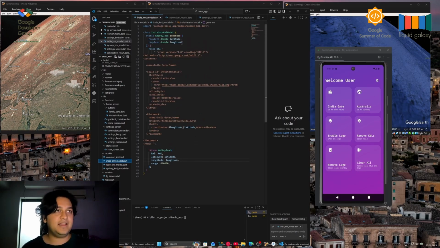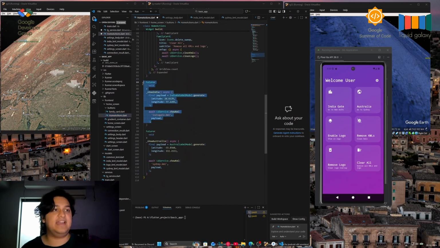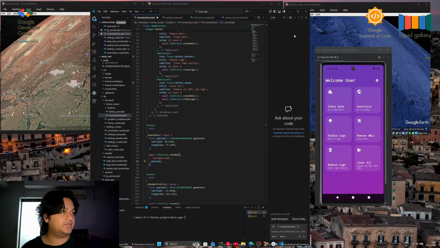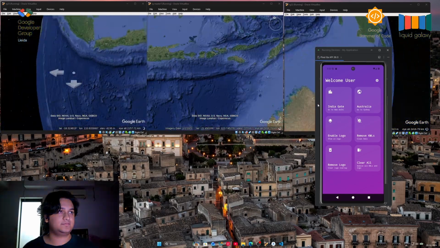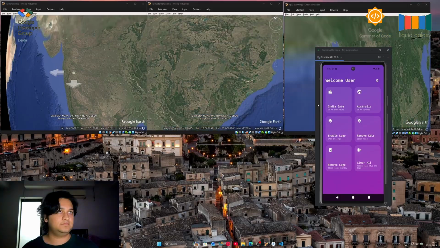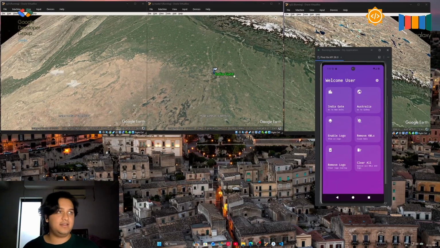For India KML, I have first added these named variables, longitude and latitude, which are used in this KML payload function, which is used in this home actions where we define the latitude and longitude and which KML we are calling. First, let's start with India Gate. As you can see, our Liquid Galaxy rig flies towards the India Gate KML.